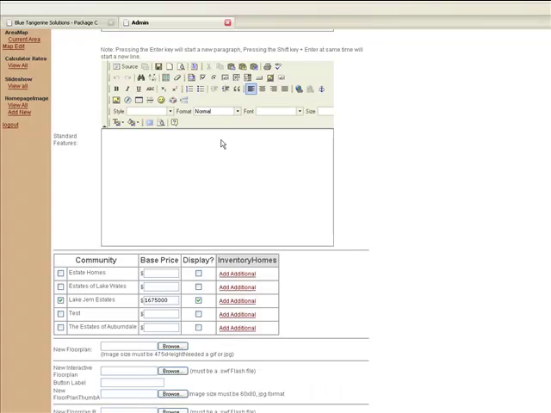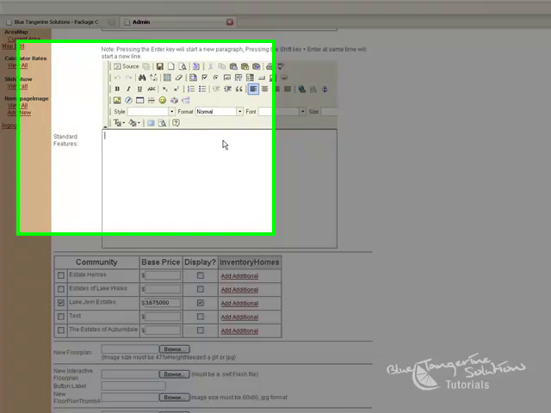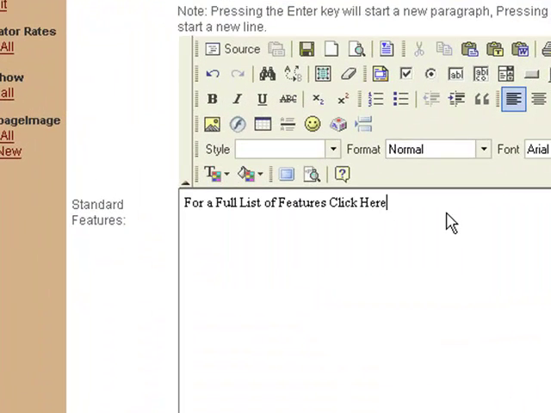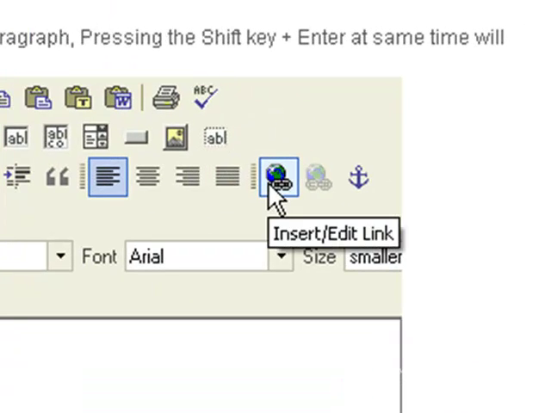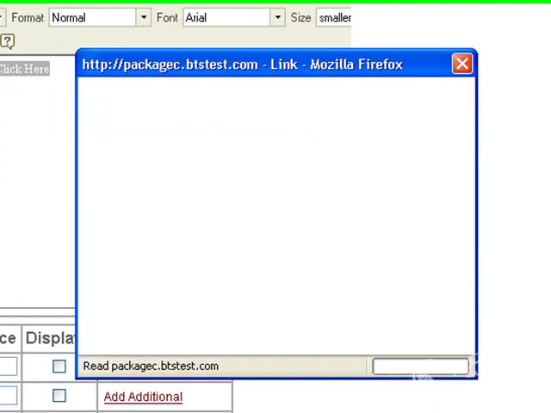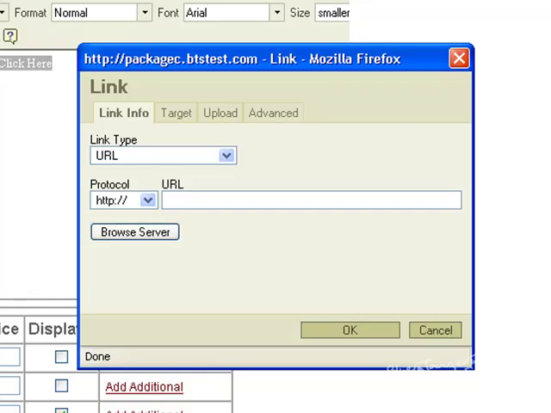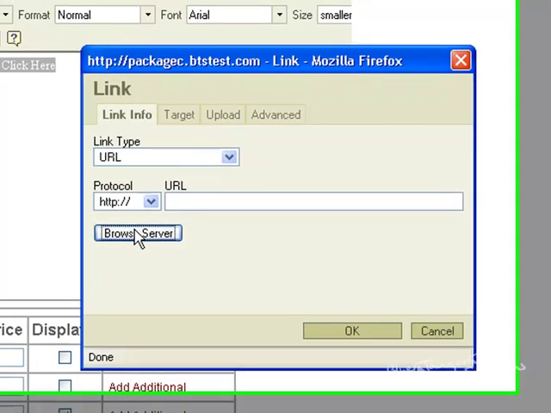One important note to remember: if you choose to have a second link to the same PDF you just uploaded, but from a different page, there will be no need to upload the PDF a second time. Simply enter the text you want to link the PDF to, highlight the text, click the Insert Link button. From the Link pop-up window, instead of clicking the Upload tab, click the Browse Server button.